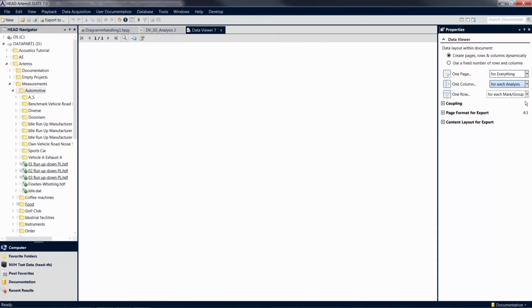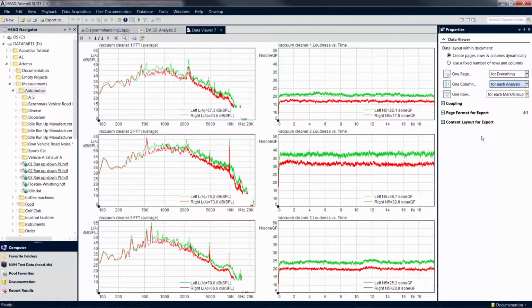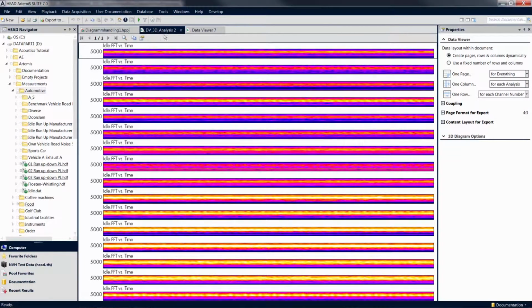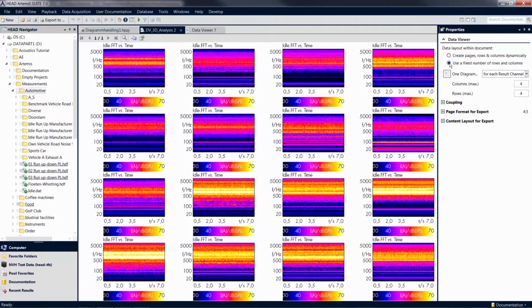With a dynamic diagram layout functionality, in most cases you will be able to adapt the presentation of your measurement results to your requirements. However, if you analyze a measurement with a very large number of channels, the dynamic layout functionality can quickly lead to confusing results. In this case, select a fixed number of rows and columns instead in order to ensure a clearly arranged presentation of your results.